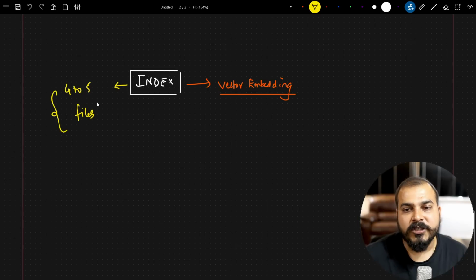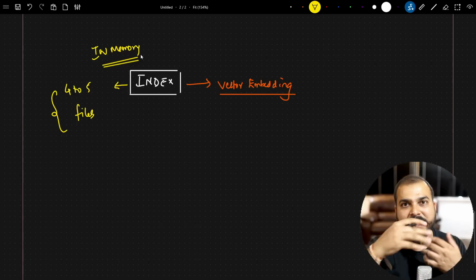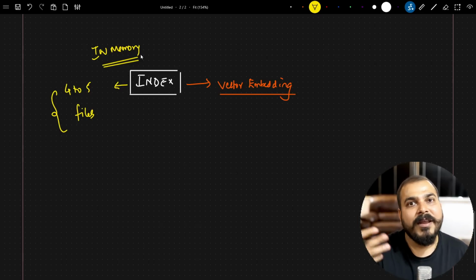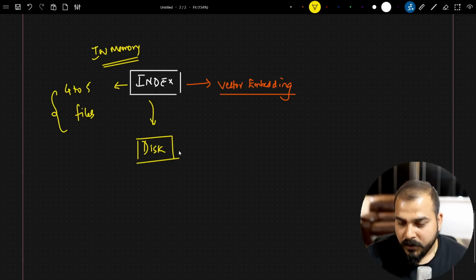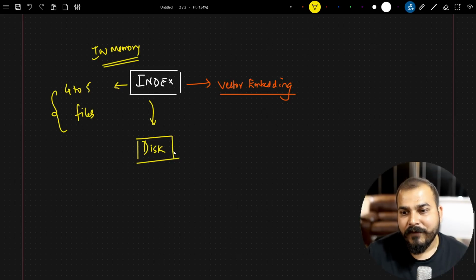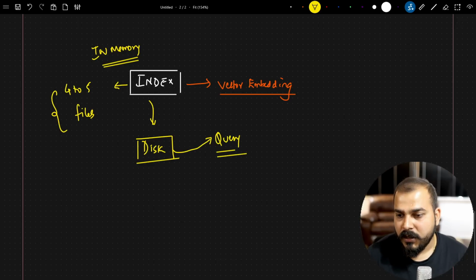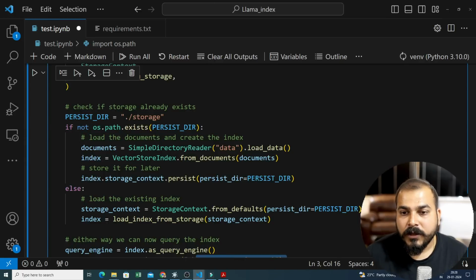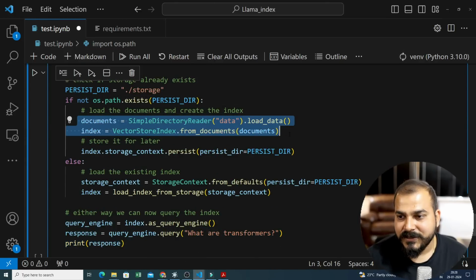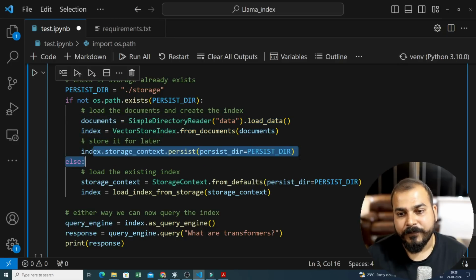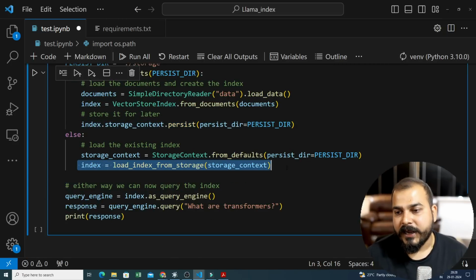Right now, all these files' information is present in memory. We cannot keep it in memory, because if my PDFs keep increasing, then my memory will keep getting exhausted. So I will take this index and store it on my system disk. Whenever I require this index, I will load it from here and then query it. So that is what I am doing in this code. If this directory does not exist, I will create this index and store it in that directory. Else I will load from that directory.